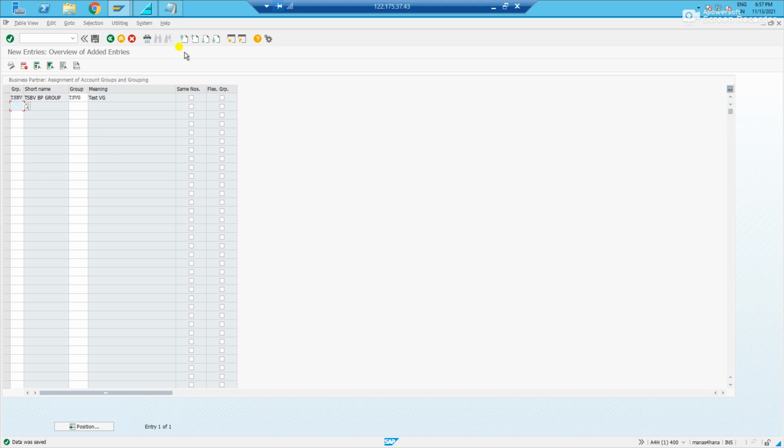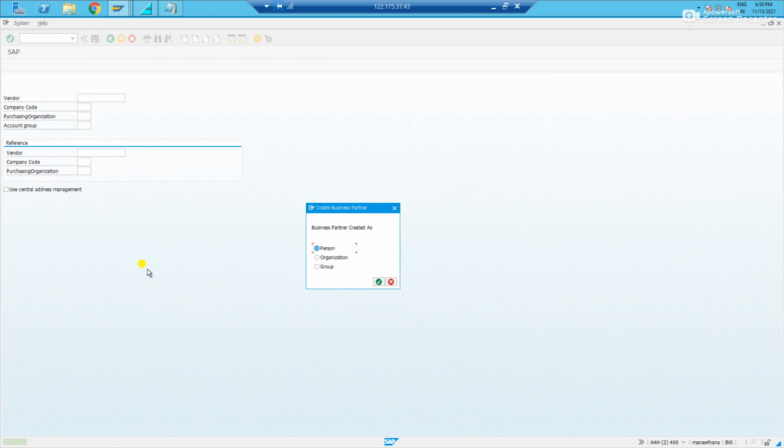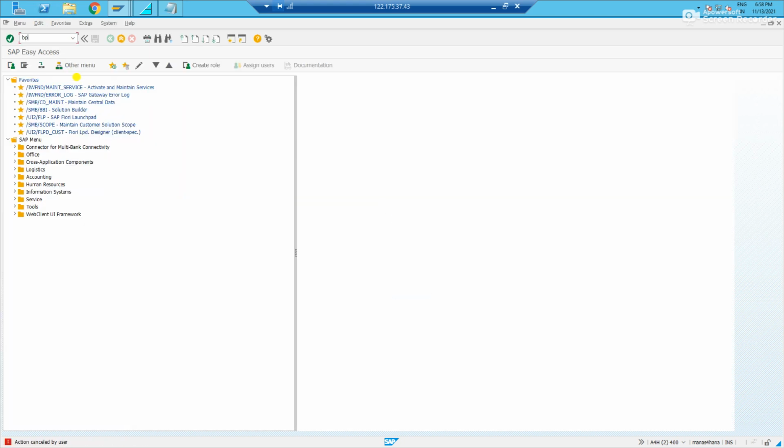Let us go to the BP creation. BP in the sense BP vendor. Let me go to the transaction code BP. If you try to use the SAP ECC transaction XK01 to create a vendor, it will say it is redirecting to the transaction BP, as the transaction XK01 is obsolete. In S4HANA, it is replaced with the transaction BP. So if you do that also, it will go to the BP only.